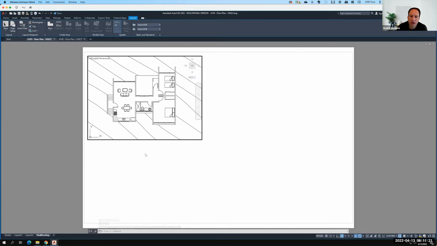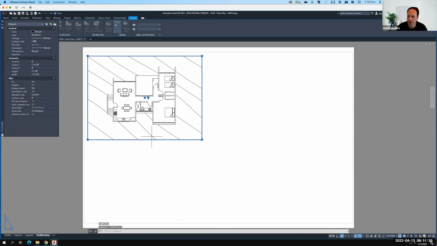So I'm going to double click outside my object. Then I'll just single click on the border to select it. So I'm not working inside the viewport, I just have the viewport selected. And now if I look at my properties, in order to see the properties, I need to actually type in properties, and I'll hit enter.